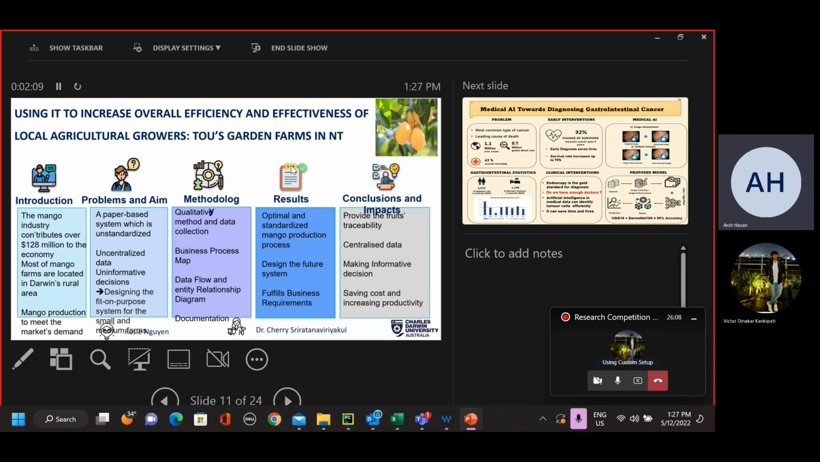And what is the result of the research? After doing the research, we provided the optimal and standardized mango production process to the farm, which they can use as the guideline for the mango process. And also we designed the future system which fulfills the business requirements.